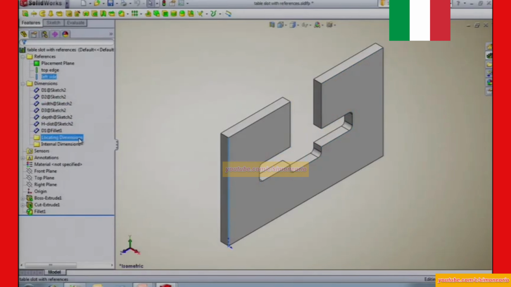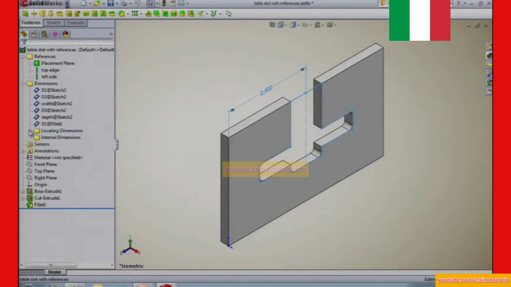What goes in the locating dimensions folder are the dimensions that you want to see in the locating dimensions folder when you insert one of these. And the only one that we have really is just one dimension. It's the one that comes off the side of the part. Just drag it and drop it into the folder.